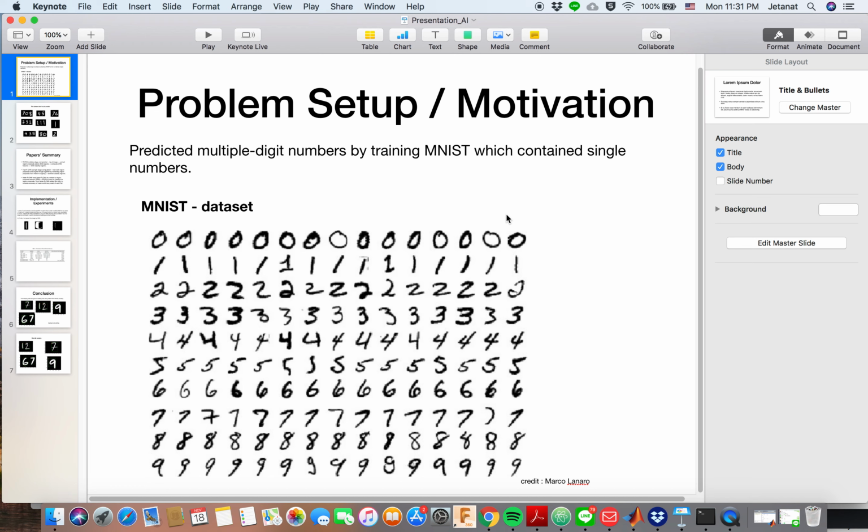I will present my project about object detection. My problem setup is to predict multiple-digit numbers by training on MNIST, which contains single-digit numbers. And this is the MNIST dataset.